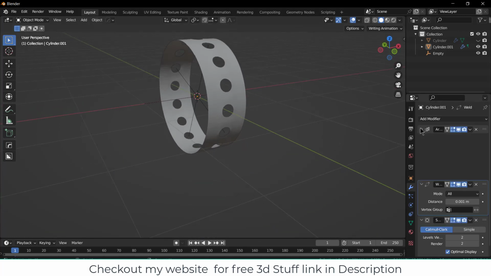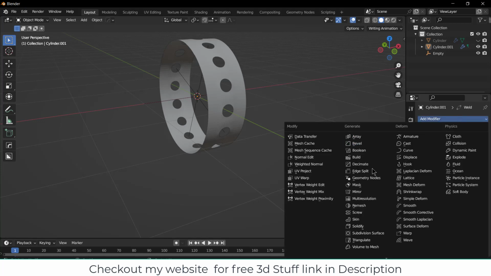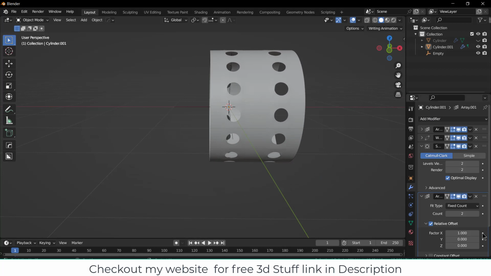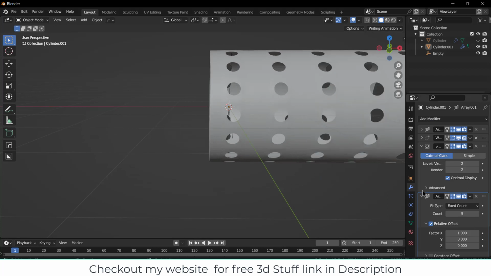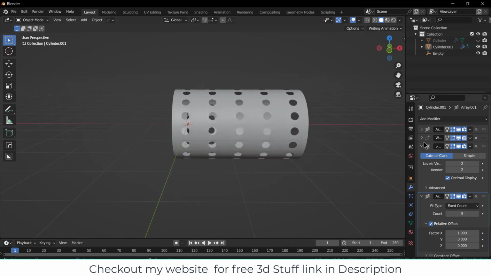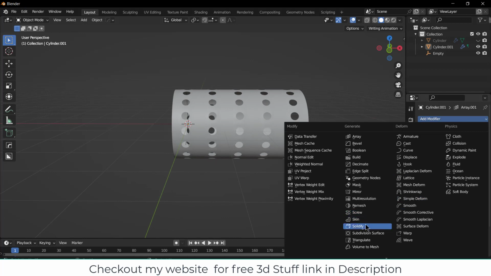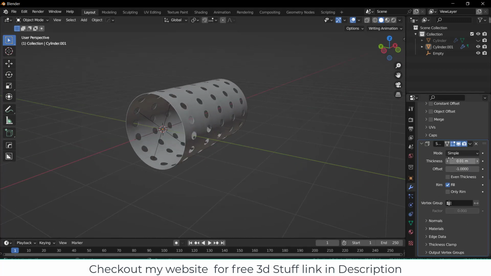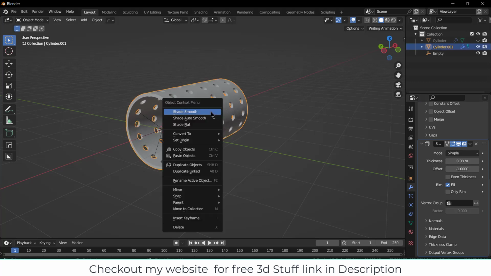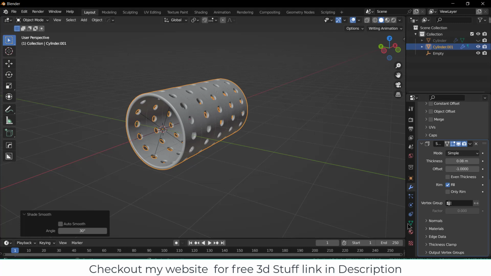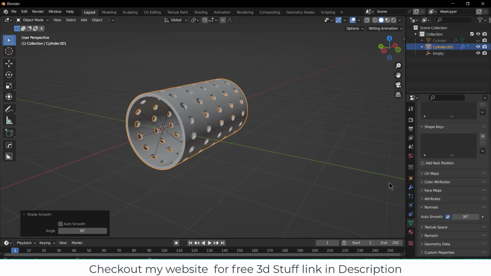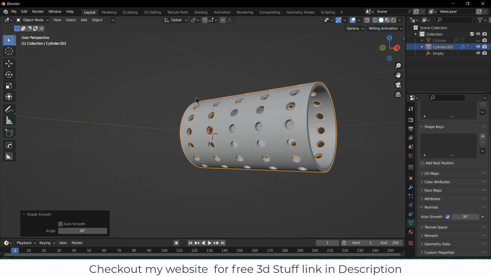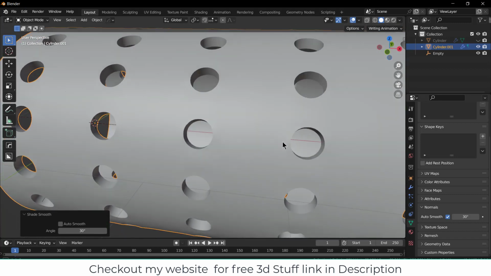Now what I'm going to do is click on here, add another array and increase the number of counts as per your requirement. Click on here, click on solidify. Increase the thickness as per your requirement. Right click, shade smooth. Click on here and auto smooth normals. So this is how you can get this shape.